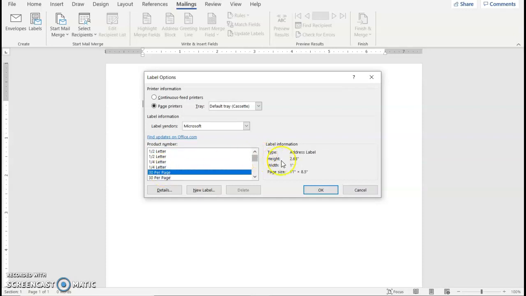The first one shows the height 2.63 and the width an inch. We want the second one. We want the height an inch and the width 2.63, so that there'll be 3 columns. So go ahead and click OK.